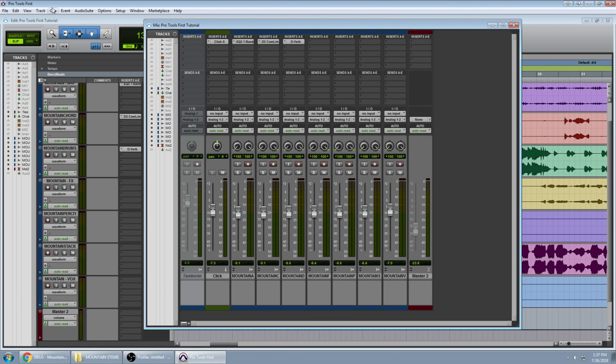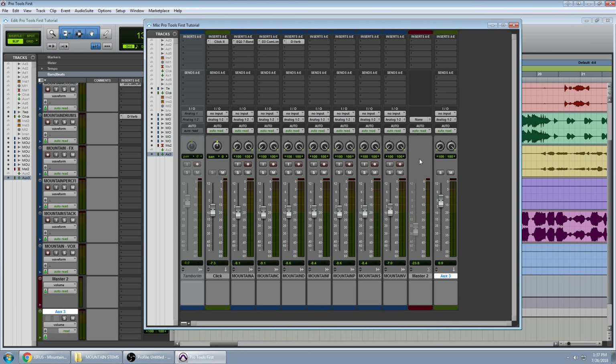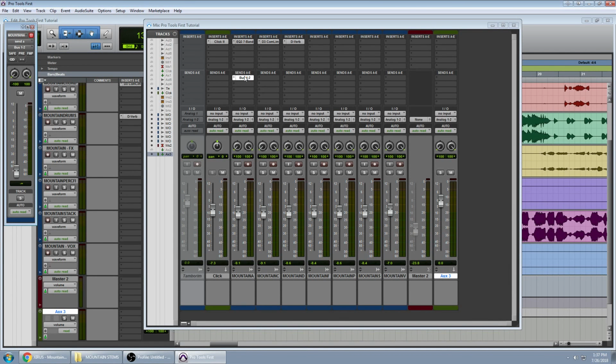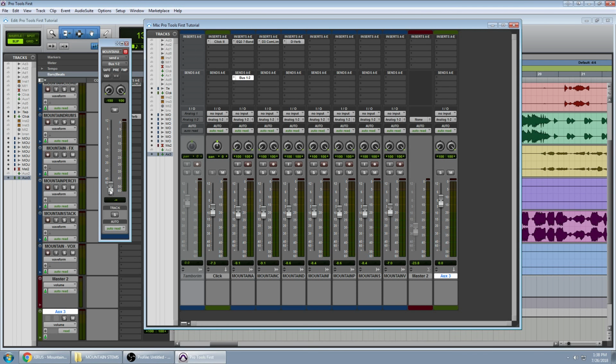Say you want a master reverb auxiliary track, so let's create a stereo auxiliary track, and then we'll send everything out on bus 1 and 2. Once you add your send to bus 1 and 2, you'll notice that it starts at negative infinity. So you'll have to adjust that as you go.